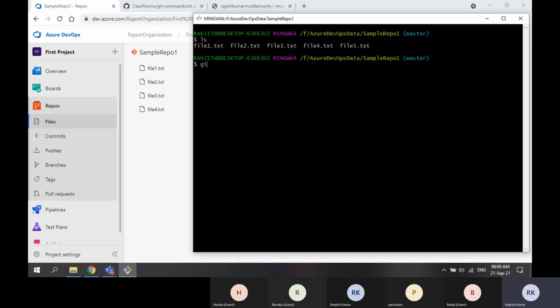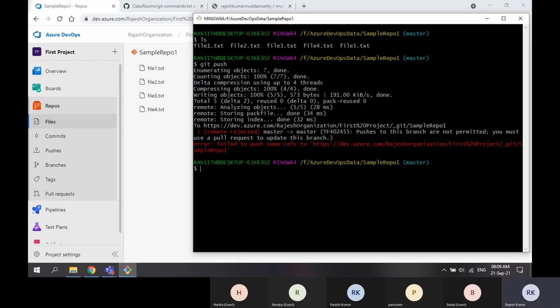Now what I do, I will try to push whatever extra file I have. When I try to push, the remote rejected. Remote rejected because pushes to this branch are not permitted. You must use a pull request to update this branch. This is the purpose of pull request.